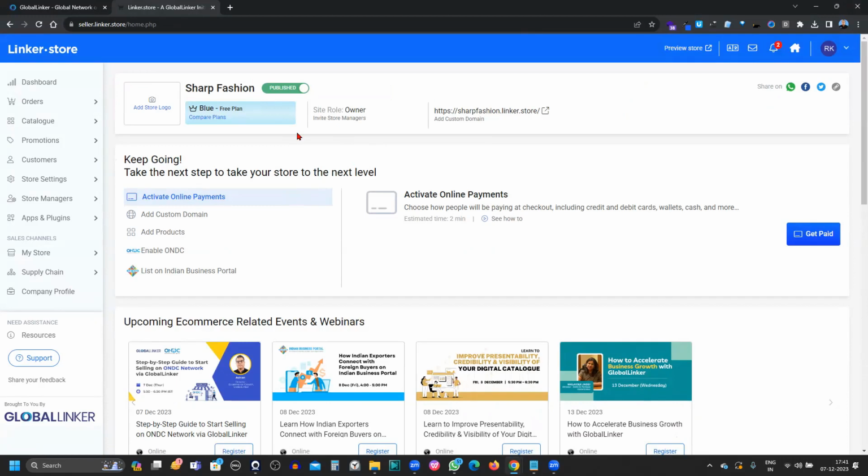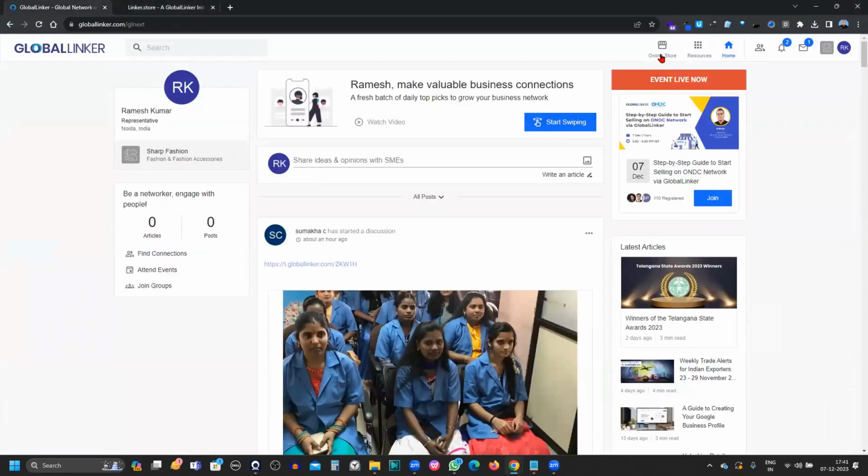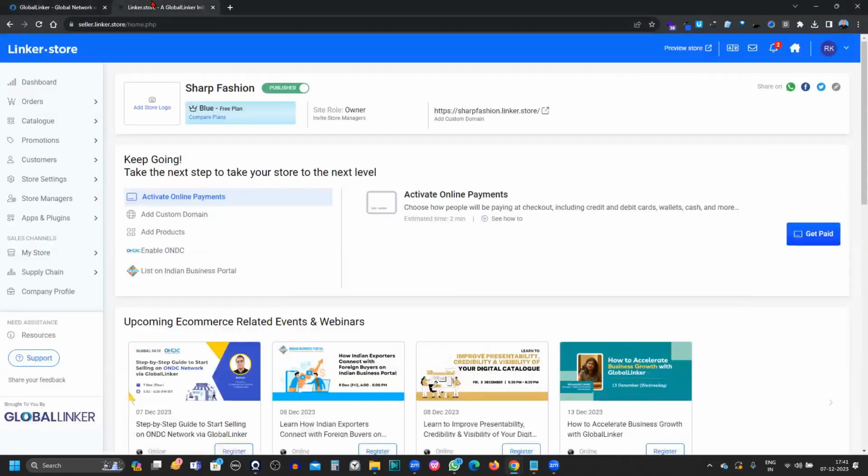Just log into your GlobalLinker account and follow the step-by-step process. So log into your account, click on online store, and then follow the step-by-step process, and you will be able to create your account once your online store is created. So this is where I'm starting off with the assumption that your online store is already created.